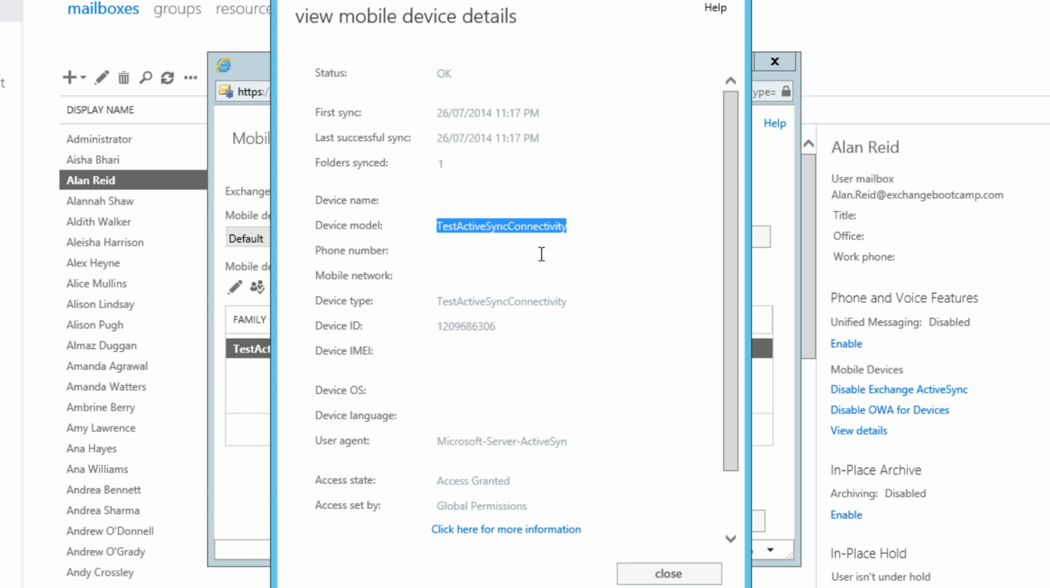It's got a device model, test ActiveSync connectivity, and a device type, test ActiveSync connectivity, and also a user agent string there as well. We can see that the access state for the device is that access has been granted, and that has been set by global permissions. So even though it's not quite the same as a real mobile device, there's no operating system or phone number or anything that we might expect to see for an iPhone or an Android device here. It is still pretty useful at simulating a mobile device.